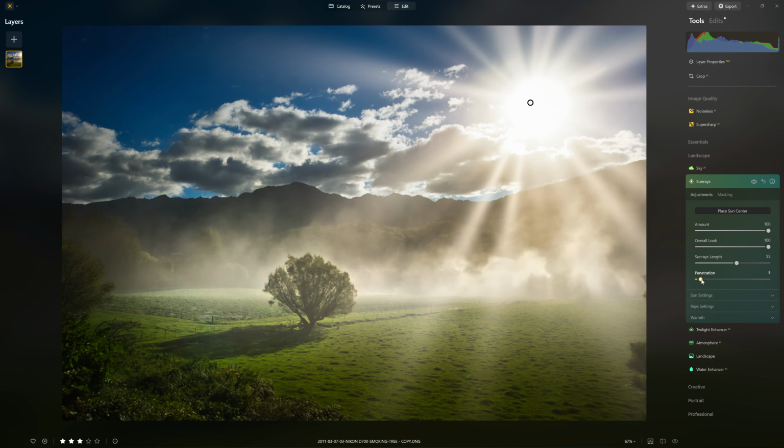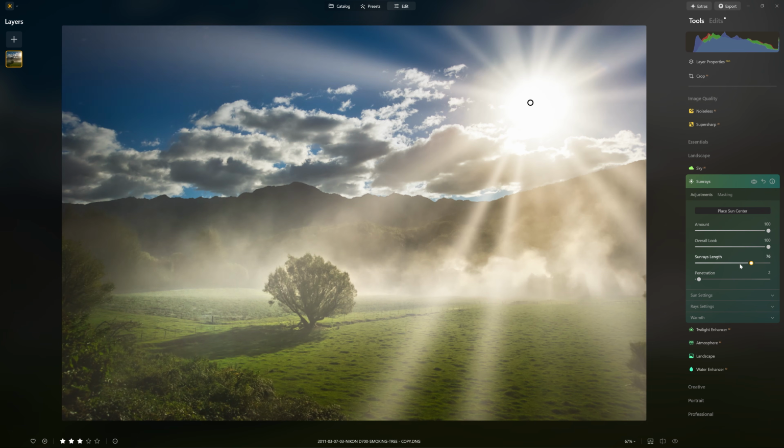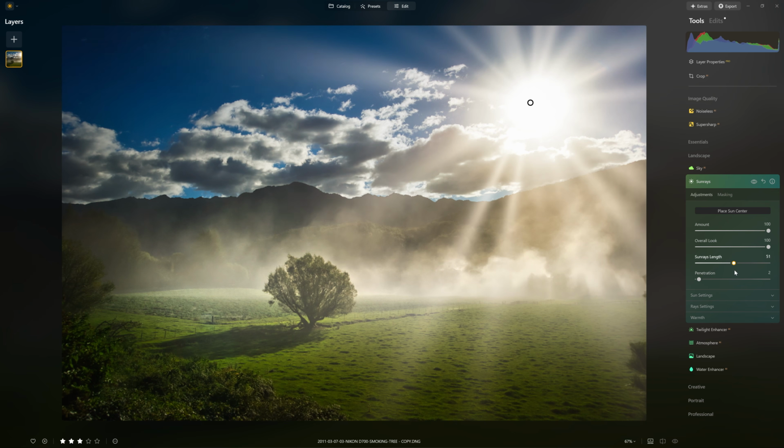We want to bring that down. So if we set that somewhere around 2, for example, before and after, we're starting to get this looking much more believable. Again, with the amount at 100, we can clearly see when we move the sun ray length exactly how far those rays of light are going.